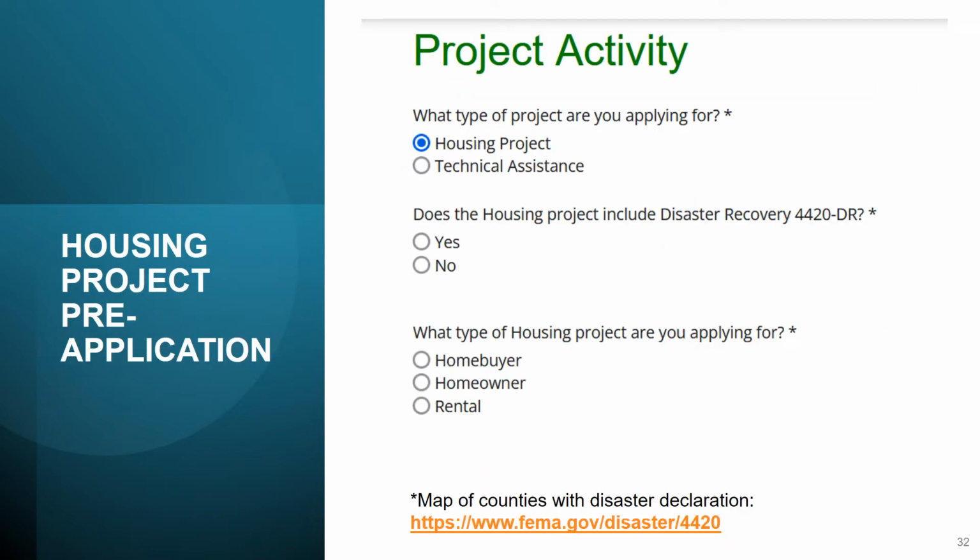Under the project activity section, this is where the applicant will identify the application type. Is this a housing application or a technical assistance application? Depending on your choice, the correct questions will pop up. For this example, a housing project is being selected.